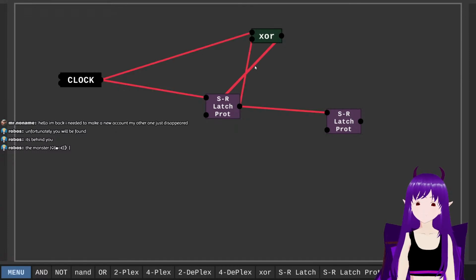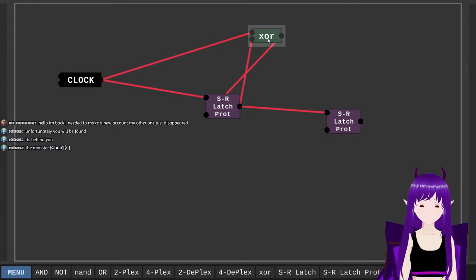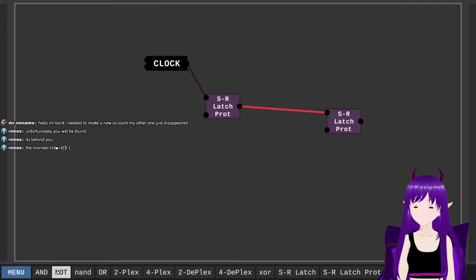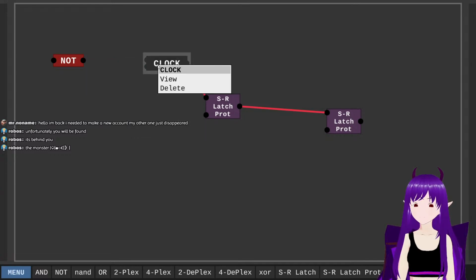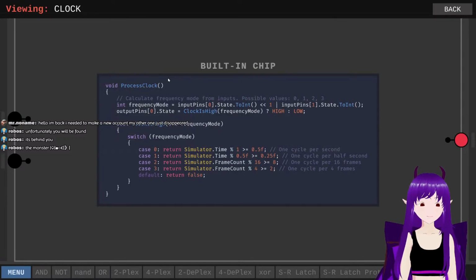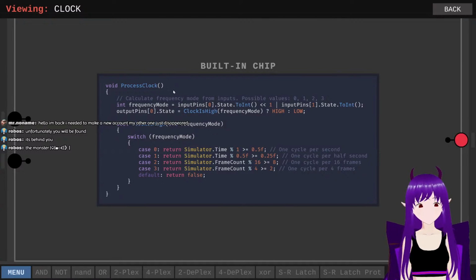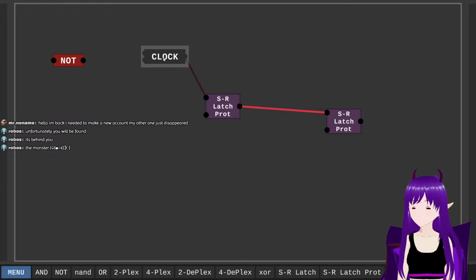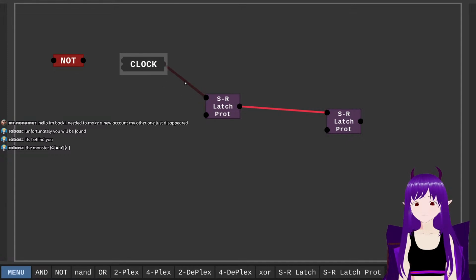Well, what happens if I... This has an input pin. What does the input pin do? Frequency 1, frequency 2. And... Ah, right, okay. Actually view... Oh, okay. The built-in chip. Okay. Doesn't use internal logic.